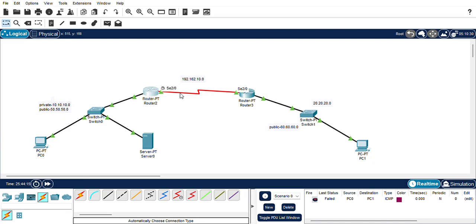Now to start the experiment, we have used PC0, PC1 and a server, switch 0, switch 1 and a router, up to router 3, and we have connected each port to the respective ports. We have declared private as 10.10.10.0 and public as 50.50.50.0, and here the network address is 192.162.10.0, and here the private address is 20.20.20.0, public is 60.60.60.60.